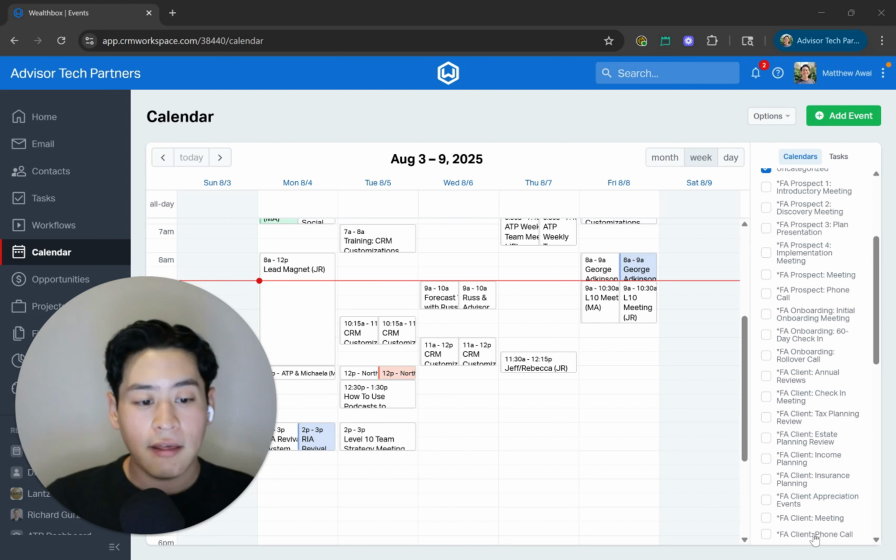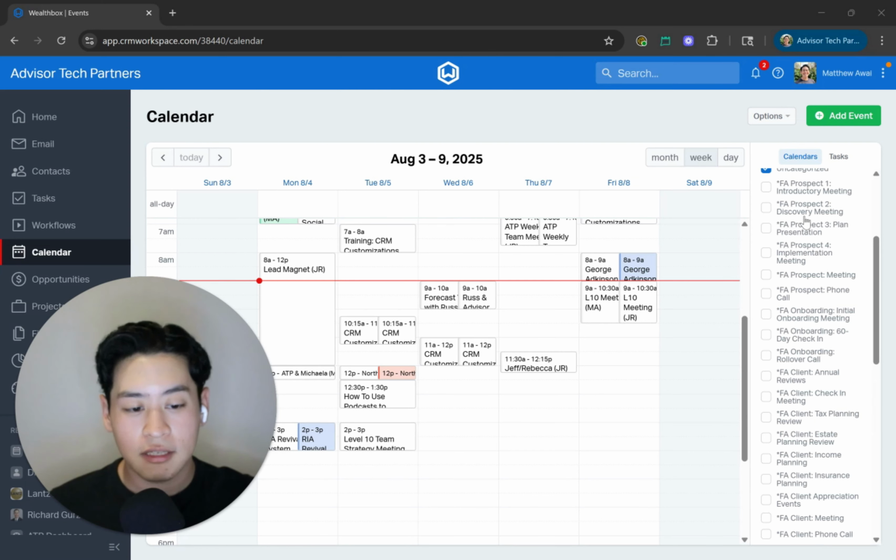As phone calls come in, you want to schedule a phone call, just a quick 15-minute phone call with the client. So now that we showed you the three main buckets here, prospecting, onboarding, and client meetings, we're going to show you how to actually build these out inside of your own CRM in Wealthbox. I'm going to show you how to make these customizations inside of your own Wealthbox CRM.